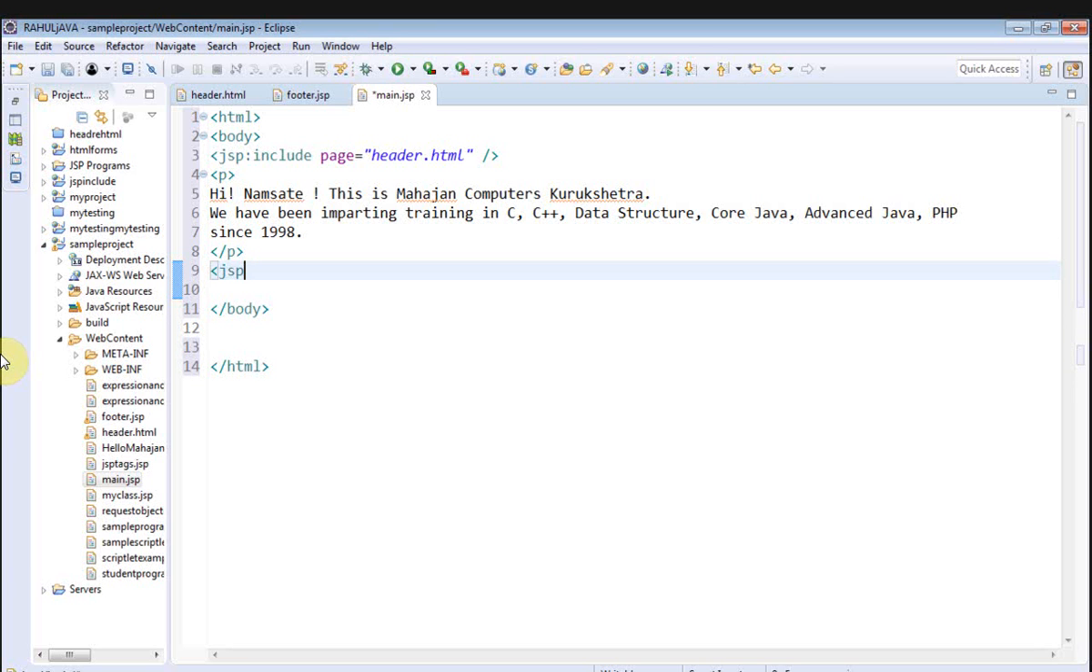Now as a footer, I want to include the file footer.jsp. So what I would be writing is angular bracket jsp:include page is equal to footer.jsp. So this file footer.jsp will be included in the program. You can have a look at the program.